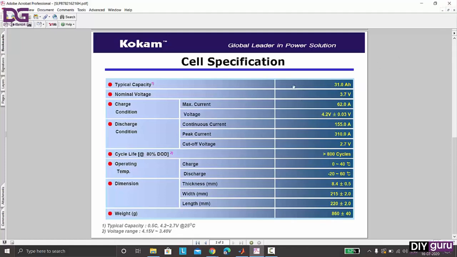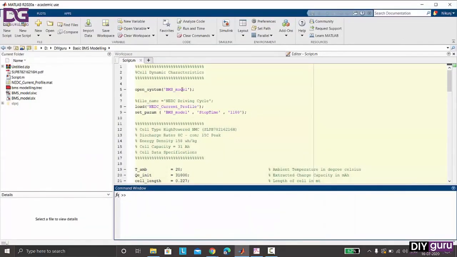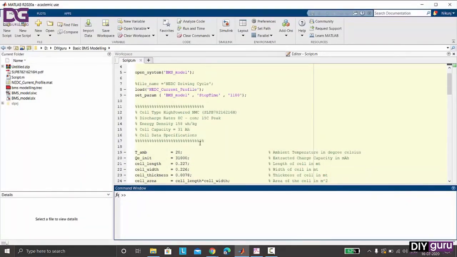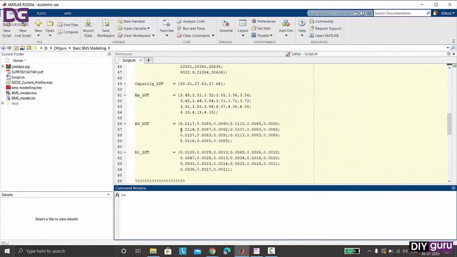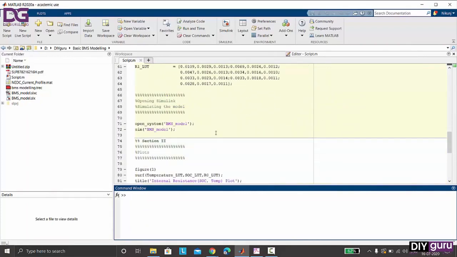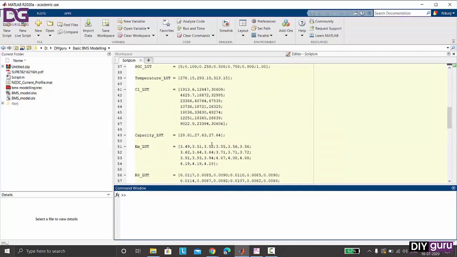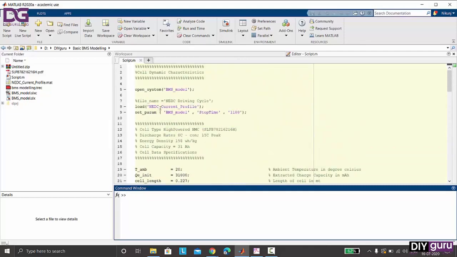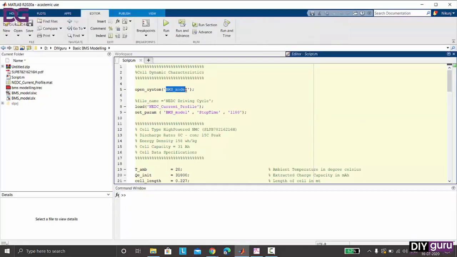In this session, we are going to model a BMS for discharge condition. So this is a script which we are going to run and it will automatically open a BMS model. It will run and we will get our results. The code written here is to open the system. This is the name of my file, BMS model. You can put here whatever you have saved it as.